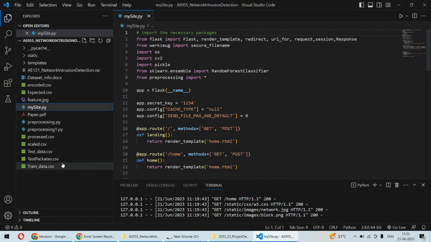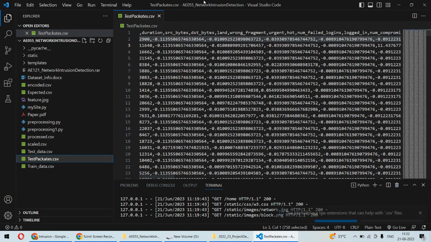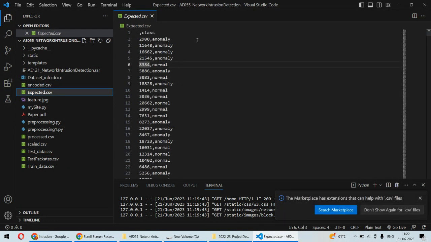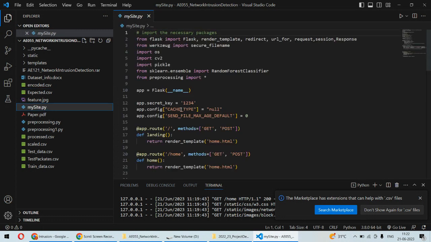In order to test the real-time packets, we have stored some packets in this CSV file, and their expected outcome is stored in this particular file so that we can compare whether the prediction is correct or not. Once we train the model and run the code, we can open Google Chrome and hit localhost 5000 so that we can visualize the project.